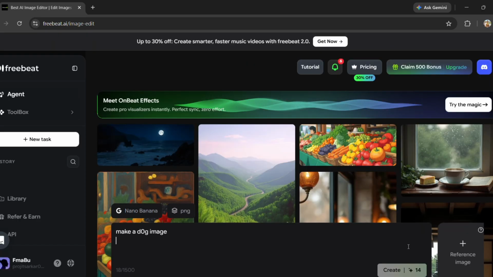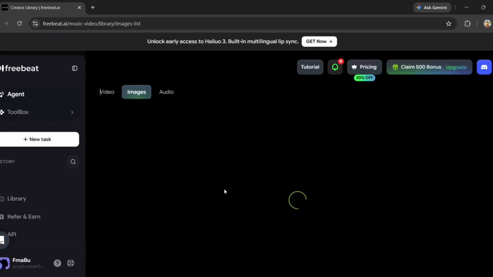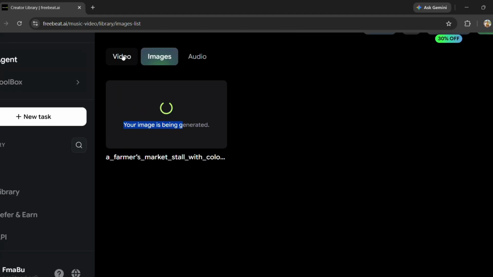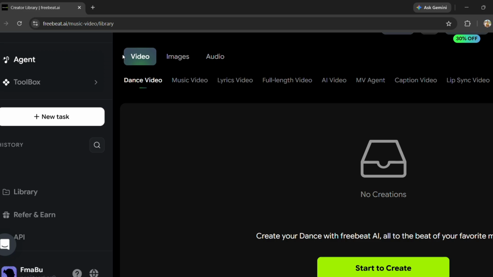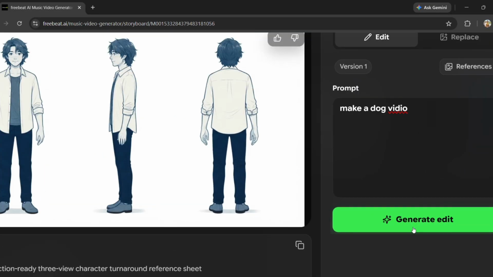Now choose your video mode. You can create a story video, stage performance, singing music video, or abstract visualizer depending on your style. Then select the aspect ratio, 16:9 for YouTube, 9:16 for Shorts and TikTok, or 1:1 for Instagram. You can also choose visual styles, characters, and creative direction before generating the video.